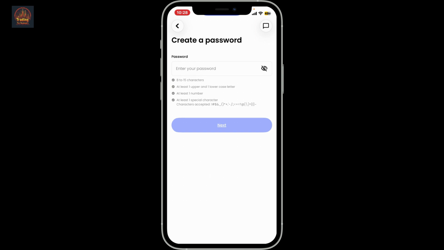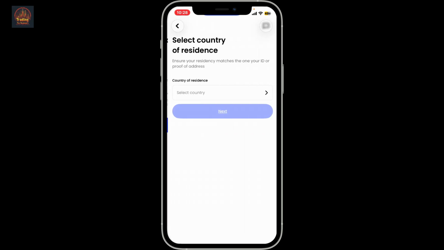Once the code is correct, on the next page you'll need to create a password meeting the criteria at the bottom. Create a strong password for your JustMarkets account and finally click Next. Now, select your country of residence and make sure to select the correct country that matches the one on your ID or proof of address.